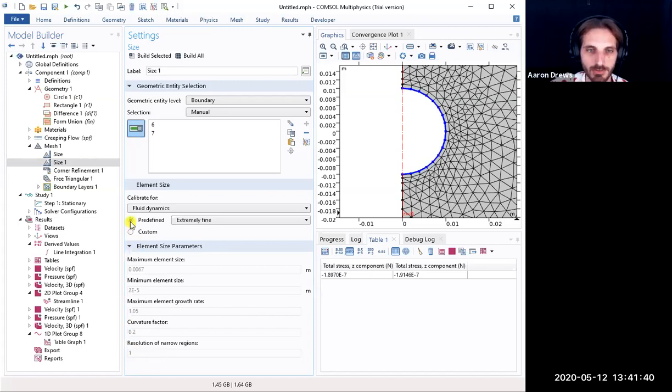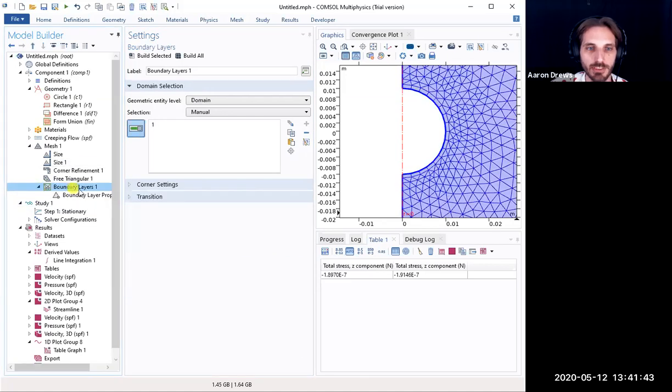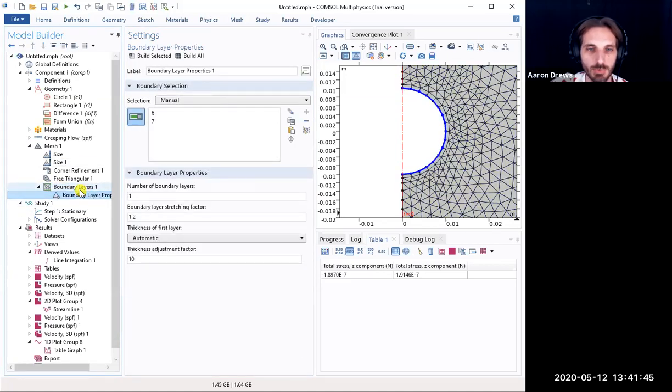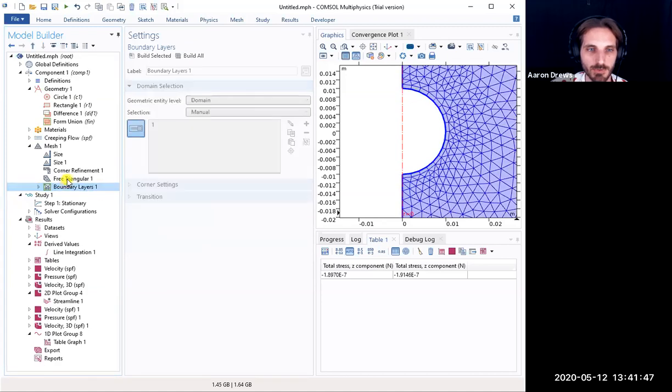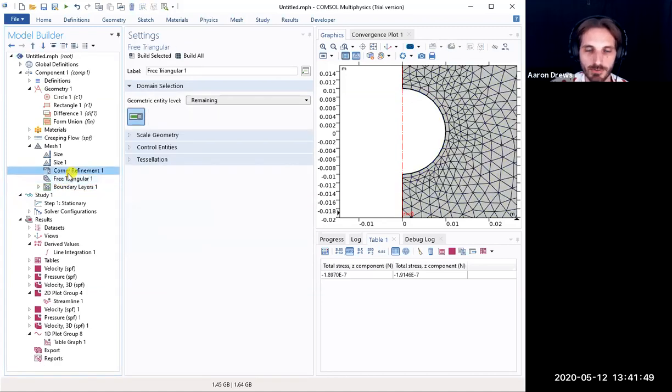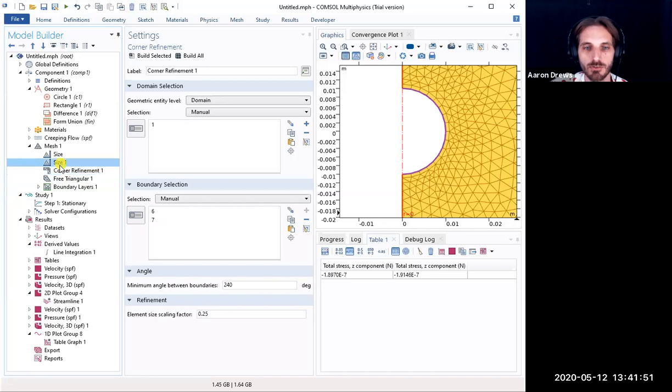No, I don't want to do any of this. How about boundary layers? Boundary layers, nah, I like most of those. Free triangular, nah, don't do those. Those are all out in the middle. No corner sizes.